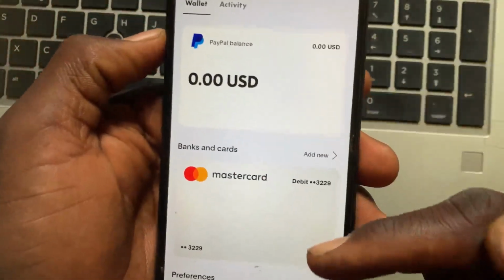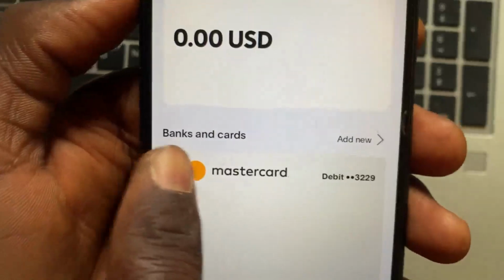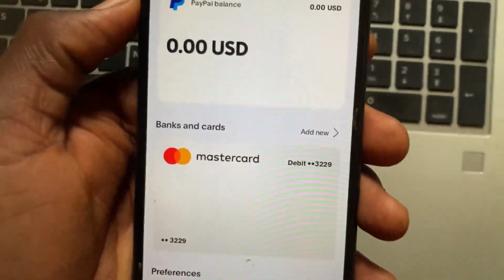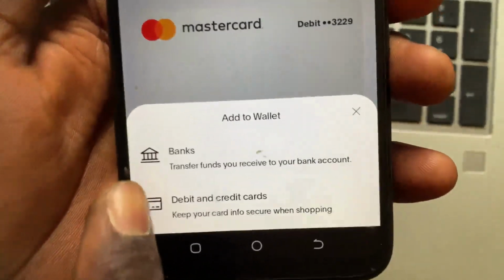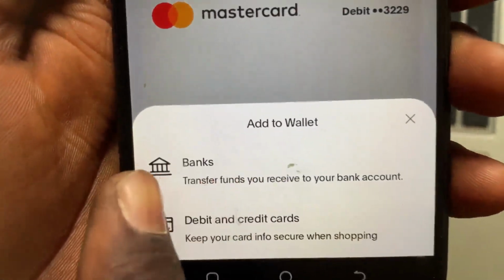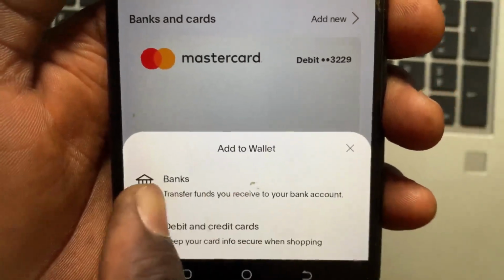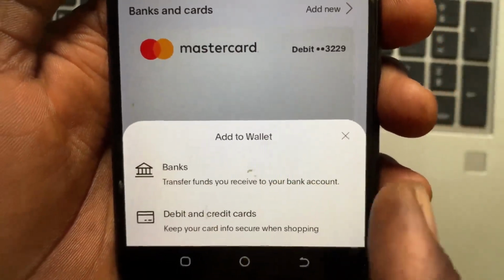From this wallet button, go ahead and tap on this where it says bank and card. Go ahead and tap on this add new. From this add new, here it says banks. So all you have to do now is go ahead and tap on this bank and add in your Payoneer bank detail.